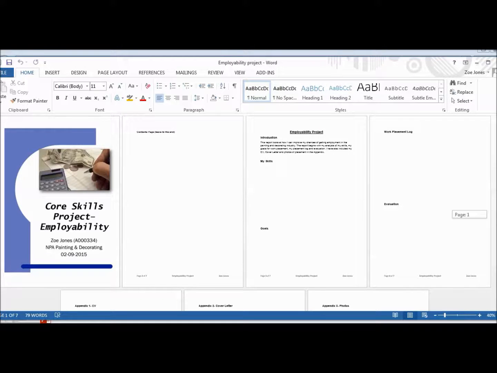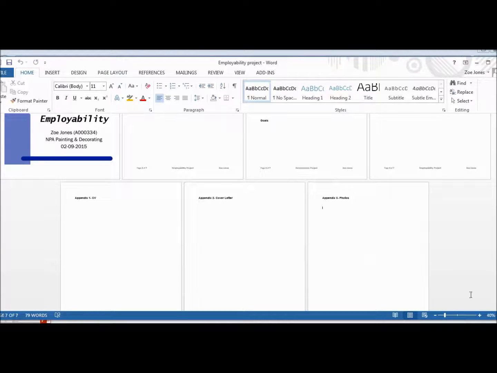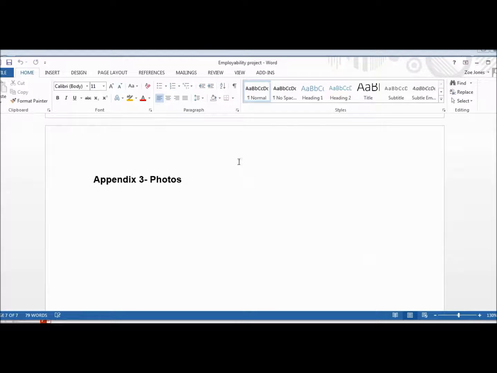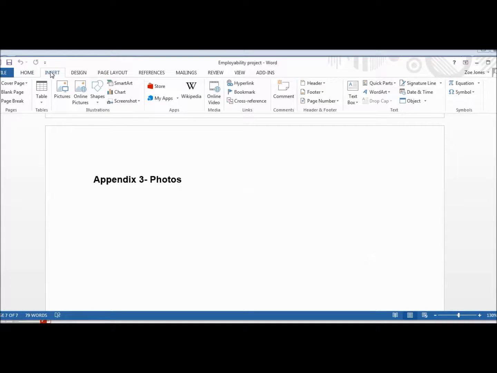So this video looks at adding pictures and photos to your report. It's a really good feature to know how to use, but sometimes students find that it's difficult to format.